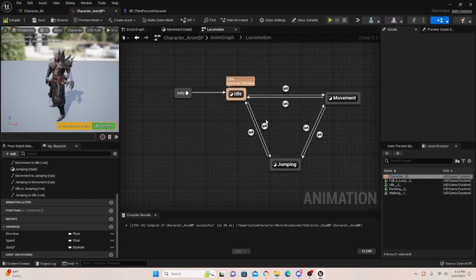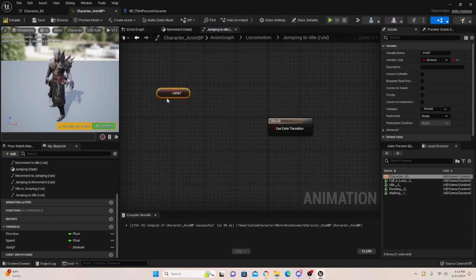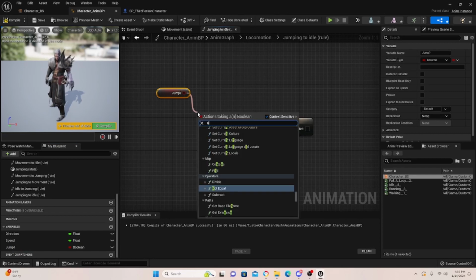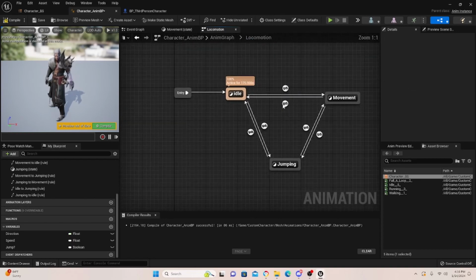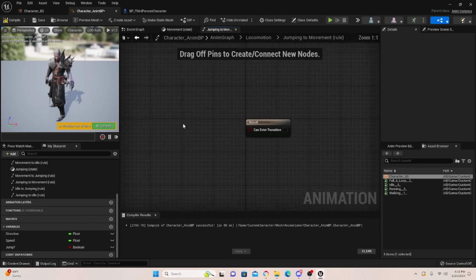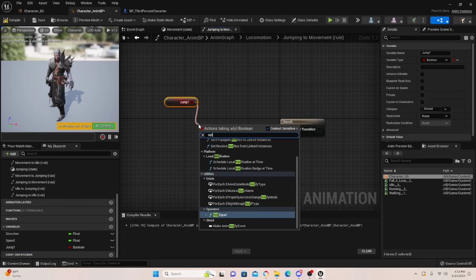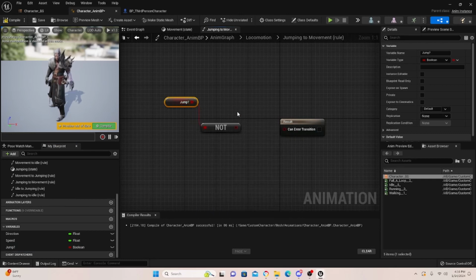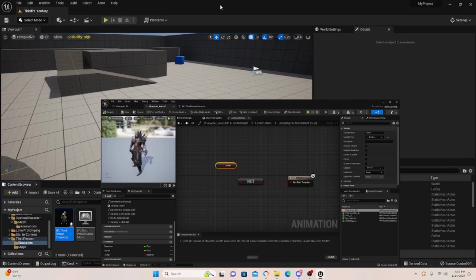And then to see if we're going to go from jumping to idling, we want to make sure that we're not jumping. So what you can do is grab this variable right here, the jumping variable, and then type not bool. Get the not boolean, and then so if jumping is not true, you go back to idle, and same thing for movement. If jumping is not true, then we should go back to movement. Hope this makes sense. If you guys have any questions, you can let me know in the comments. Click compile and save, and hopefully this should be everything.